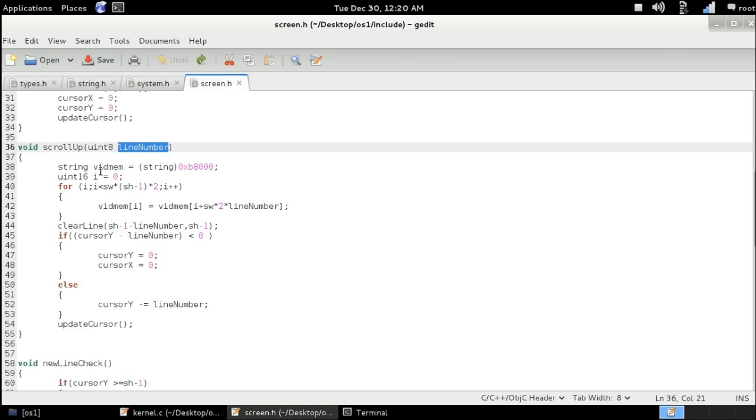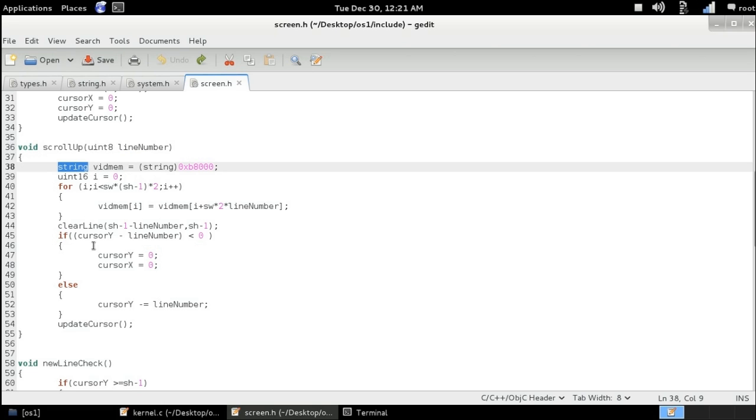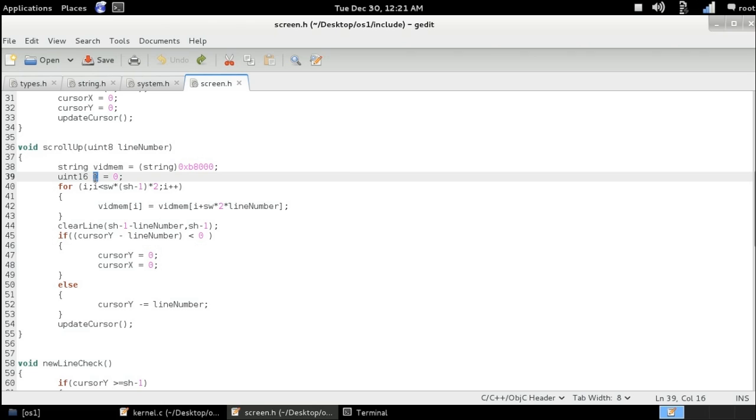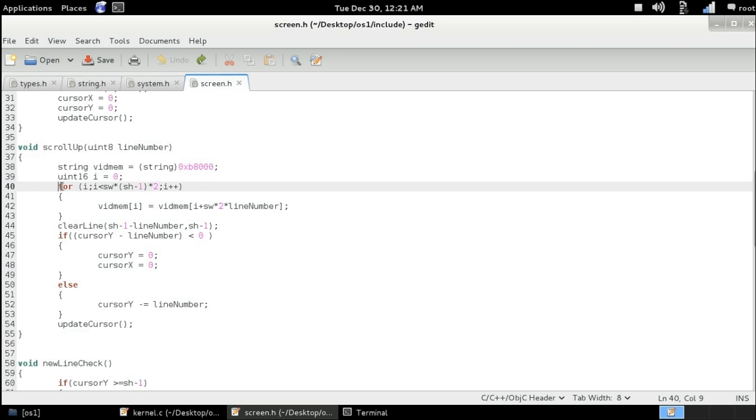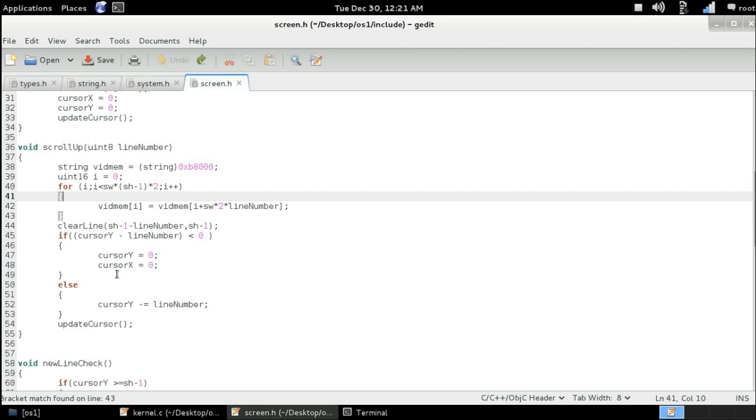Let's start step by step. The first thing is going to create a new variable called vidmem of type string, which is going to take the address of the screen, the address of the first box of the screen, which is 0xB8000 in our screen mode. Also a counter is going to be created, of type unsigned integer of 16-bit, initialized with a 0 value.